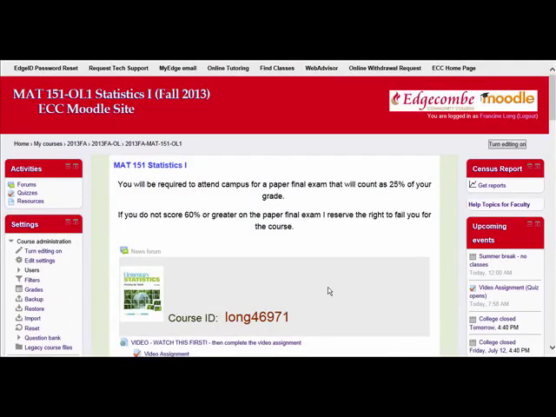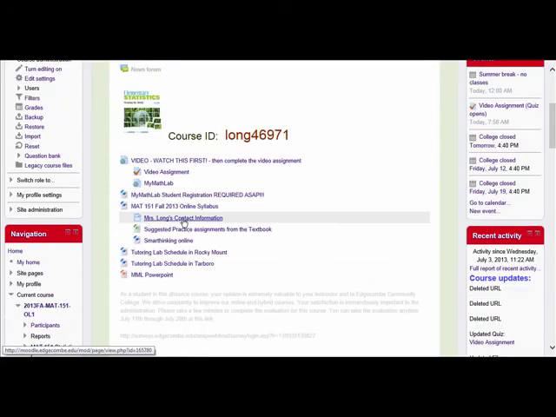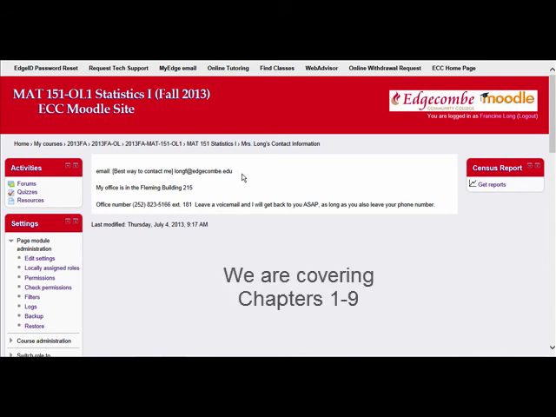So to finish this off, we're back here at the Moodle website, and if you have any questions, please contact me through email by sending an email to my school email at longf@edgecombe.edu. Let me show you that again. Right here. That's also going to be the last step in your getting ready for this course: you need to send me an email. Just say hello. Let me know if you have any questions, any concerns.